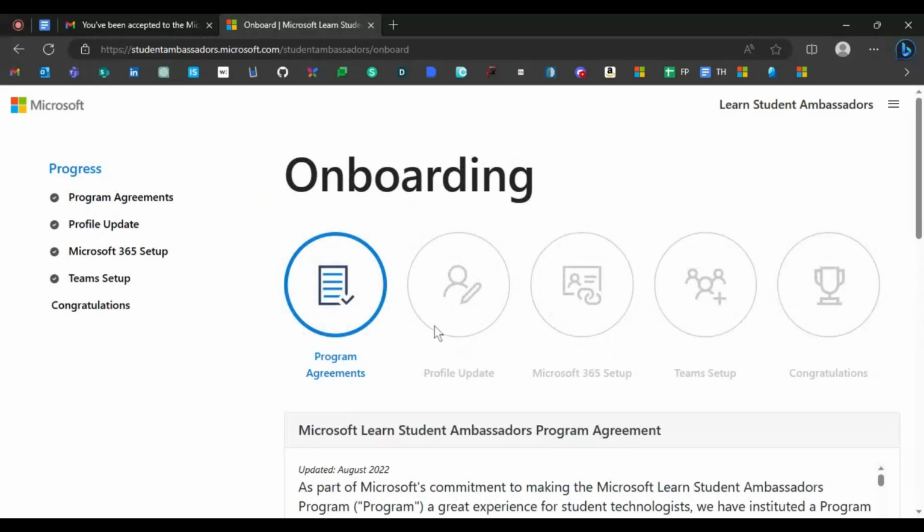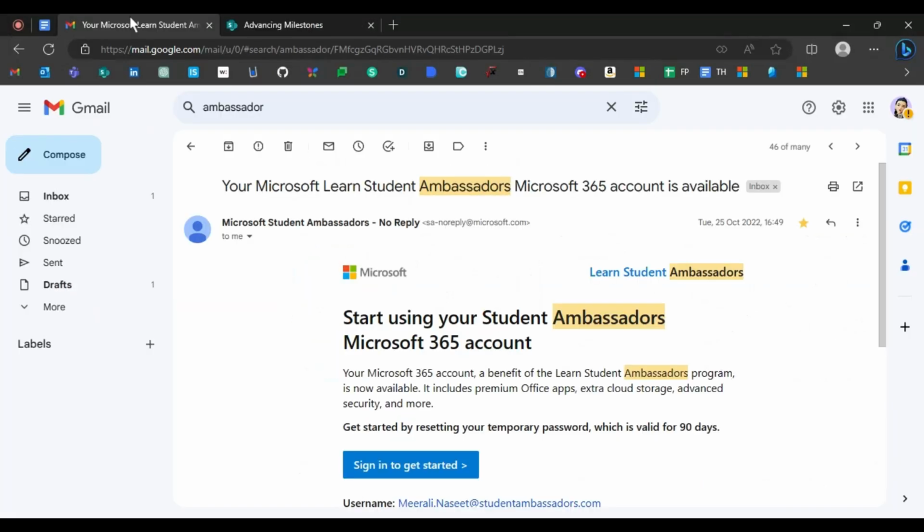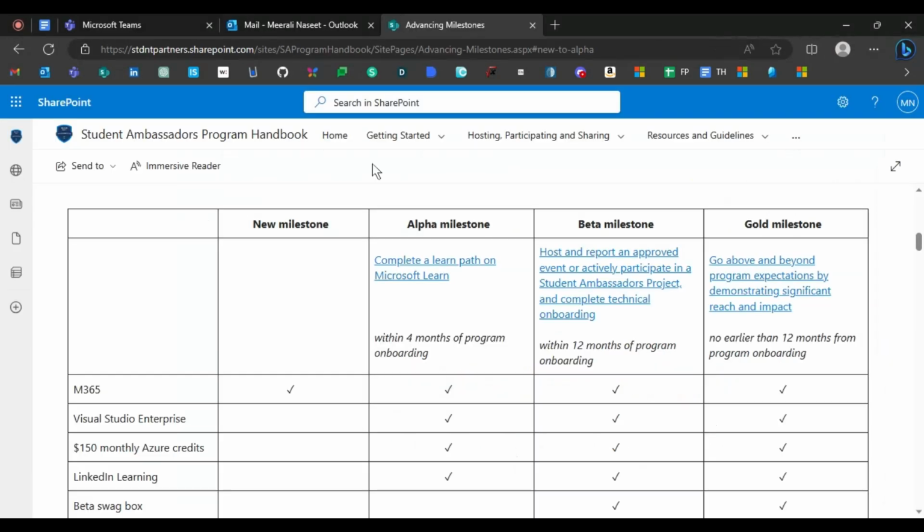Currently you are at Milestone New. Now, what to do? Monitor your email, including the junk or spam folder, for a message with your Microsoft 365 account information. Sign in and change your temporary Microsoft 365 password within 90 days. Hooray! Since you have filled all the details and entered the program, you are new.